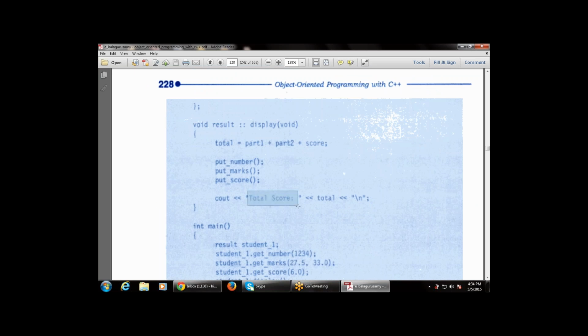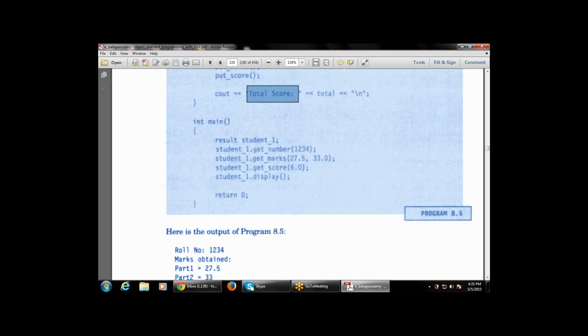Then cout total score, that is calculated by adding the values, that is part 1, part 2 and the score. That is, total contains the various marks in the subjects and the various scores in the sports, and then we calculate the total, that is total equals part 1 plus part 2 plus score. Then there is int main, that is the main function.